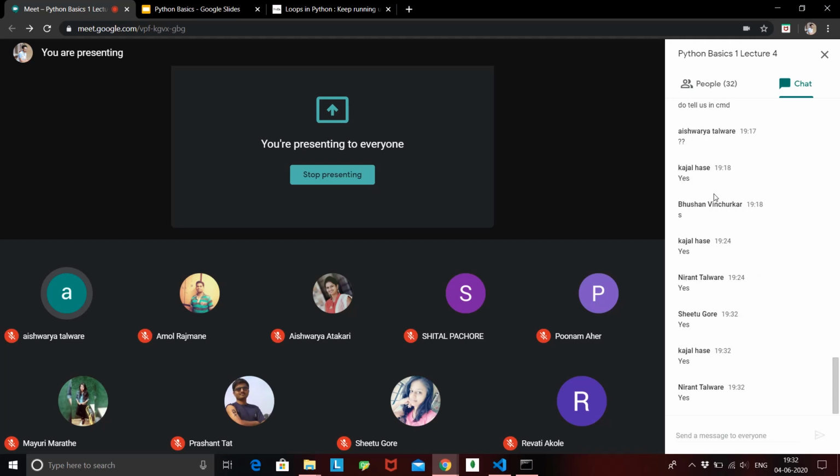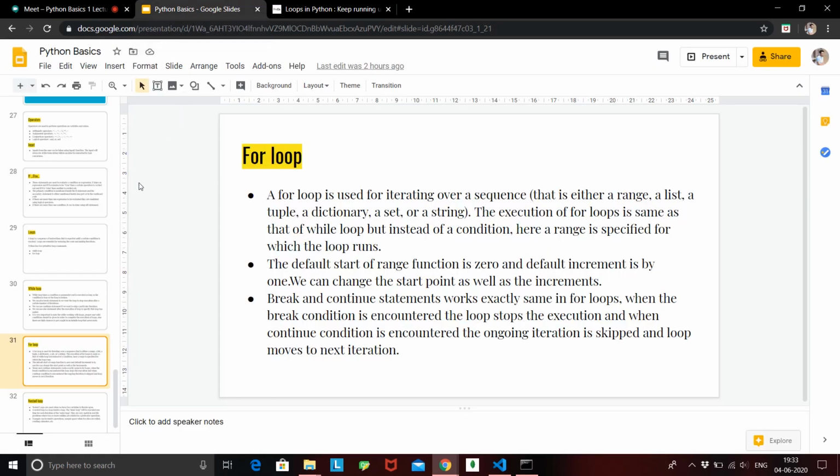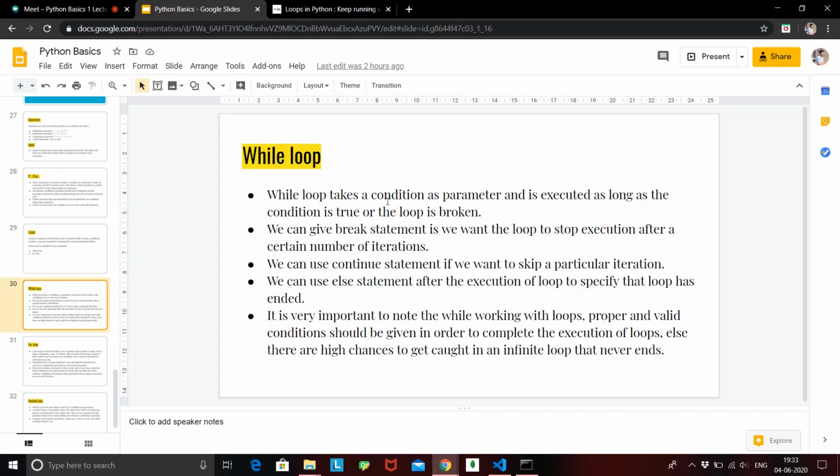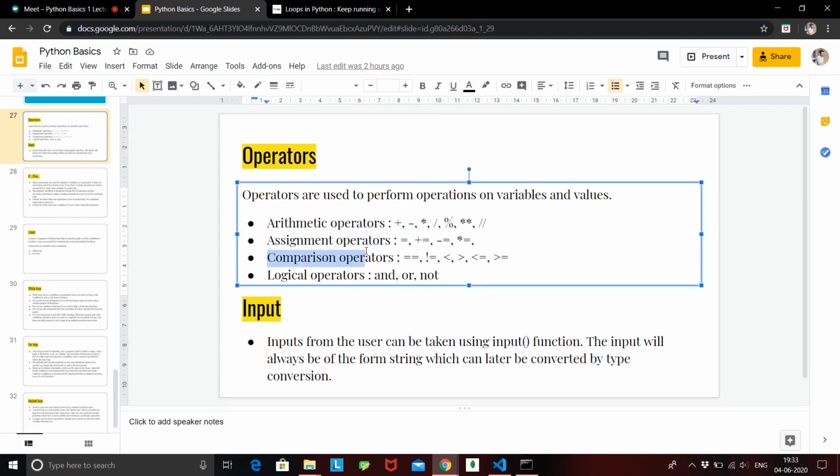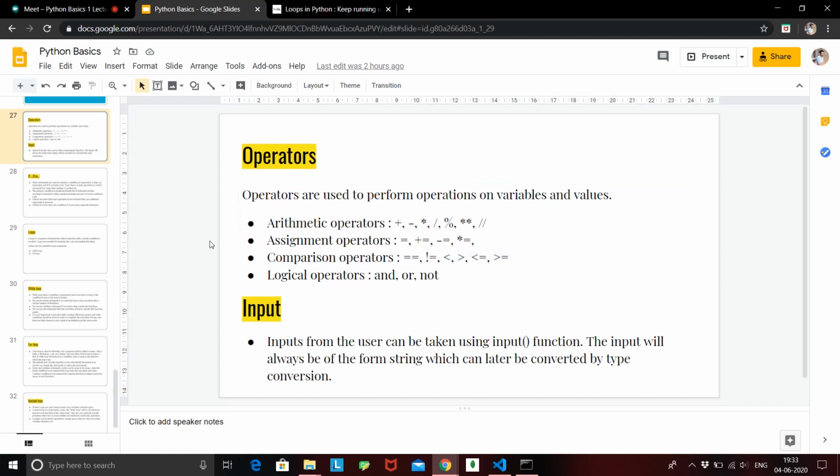Okay, so we only saw the basic examples of for loop and while loop, but there is much more you can do with these things, but this was just the basic. All you need to know is that a while loop will always take a condition, and the condition can be made using the comparison operators. That is the reason we first saw the operators.